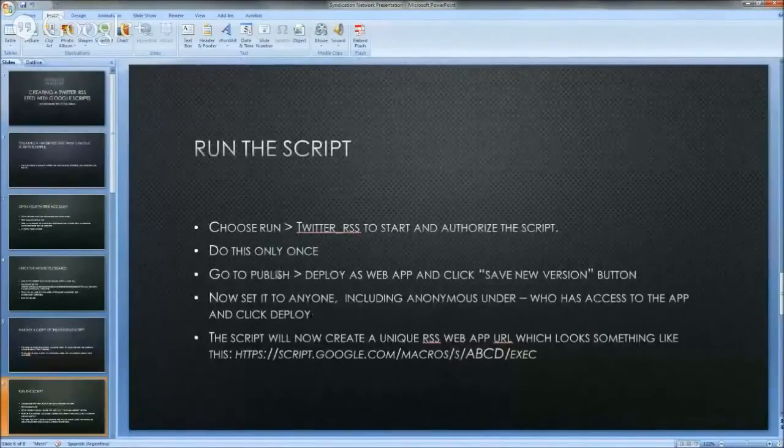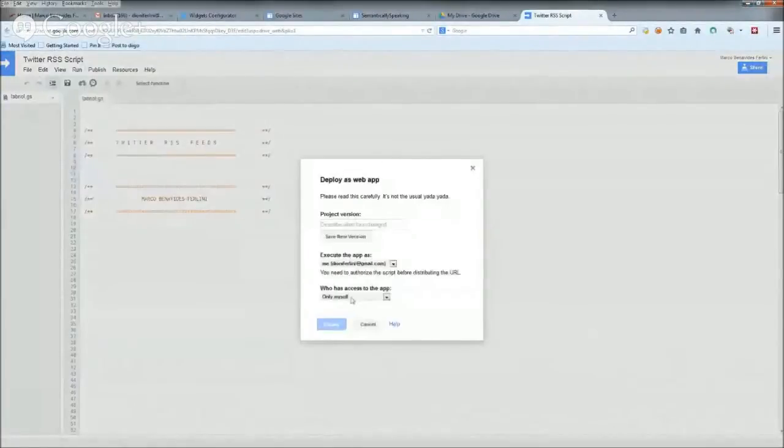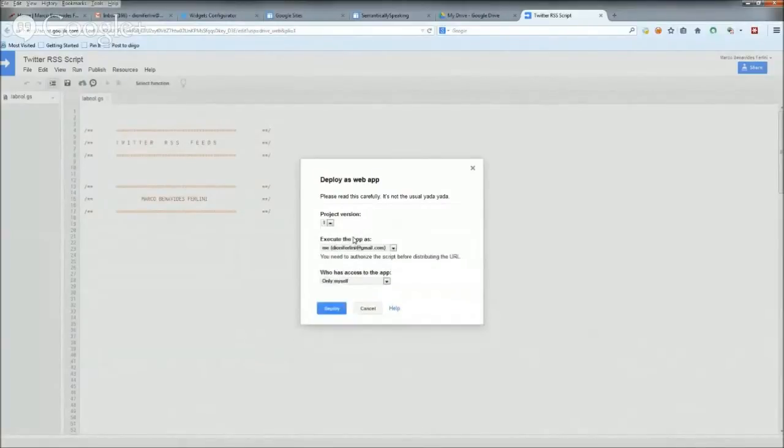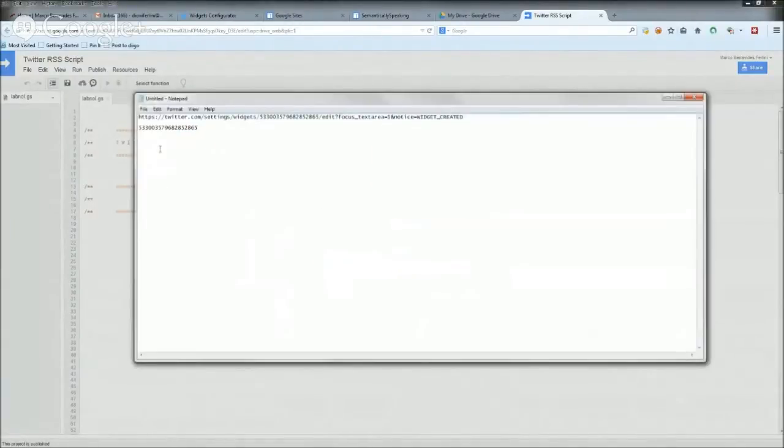Go to publish, and you're going to deploy it as a web app. And then you're going to click on the Save New Version button. So let's go to Publish, Deploy as Web App, Save New Version, and Deploy. Now, here is your app URL. And again, you're going to copy it and paste it.